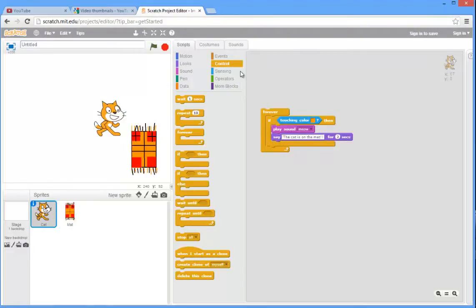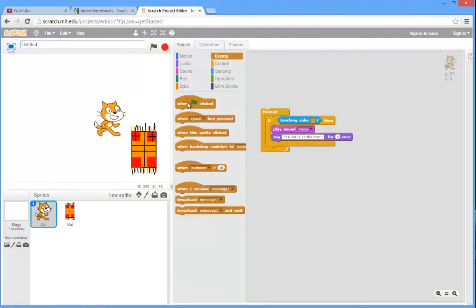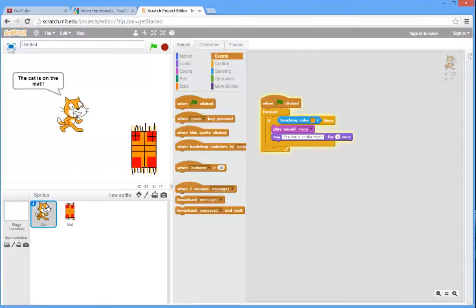And then the final thing we're going to do is make sure that this starts when the green flag is clicked. So at the top of the screen here we have the green flag, which starts off your Scratch program. When it's clicked, it will now start the program running. You can see it's glowing now, which just shows us the program's running. So we can move the cat about. And when the cat goes onto the center of the mat, he actually does what we expect.